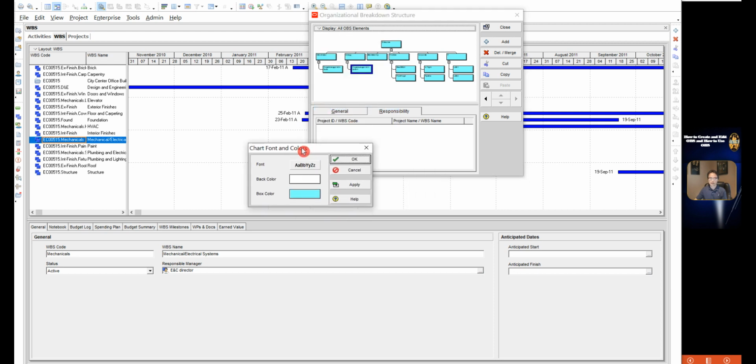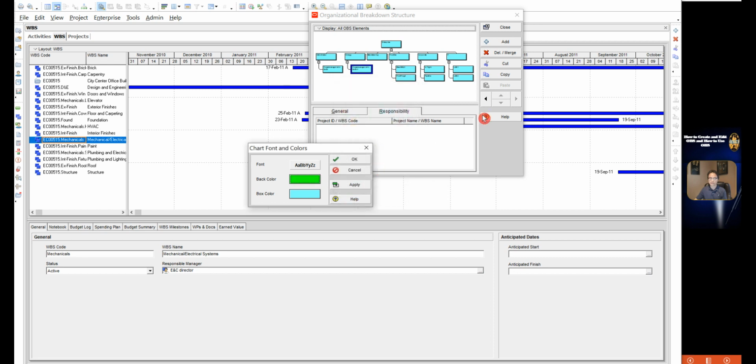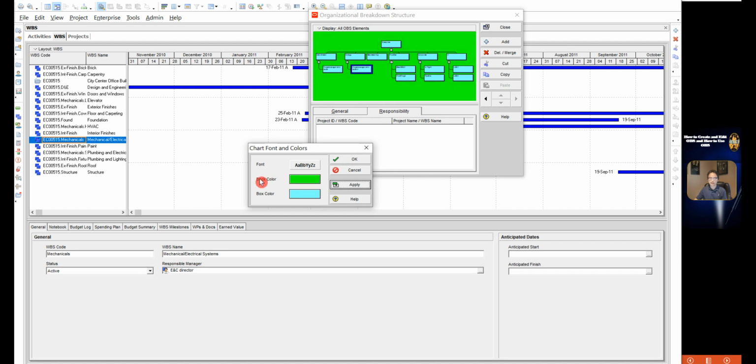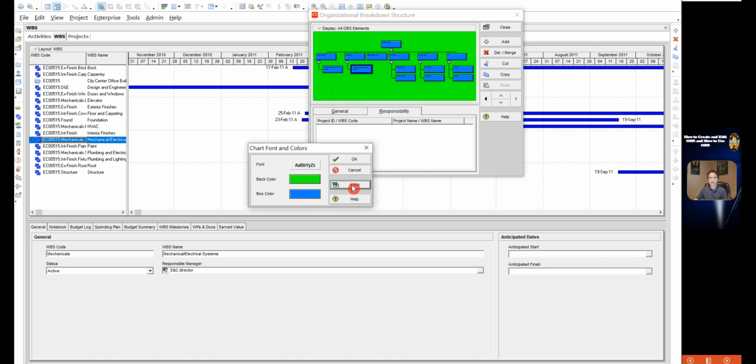To change the display background color, click back color, then select the new color you want. So I select the green. Click apply. Then to change the display OBS box color, click box color, then select a new color. So I select this one, the blue one, click OK, then click apply. You see it's changed.